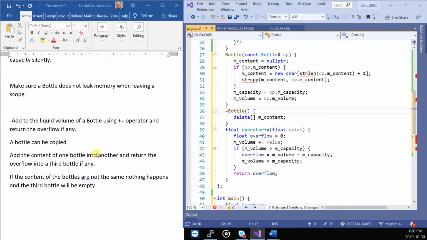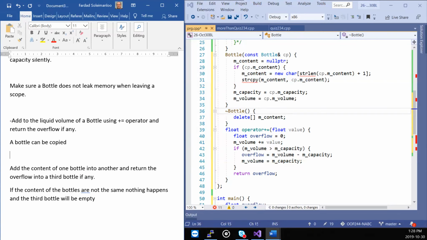So remember, first, because we have done this, we have to do the assignment operator. That's exactly like the copy constructor. The only difference is that because the bottle in an assignment operator already exists, you have to delete it first before doing anything.